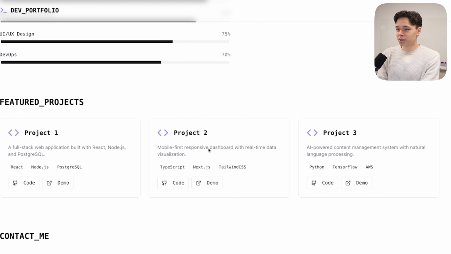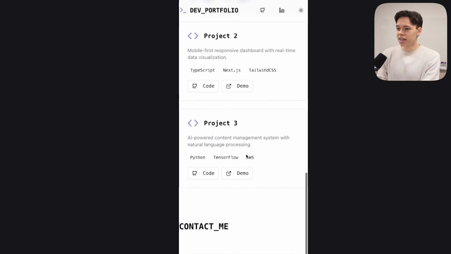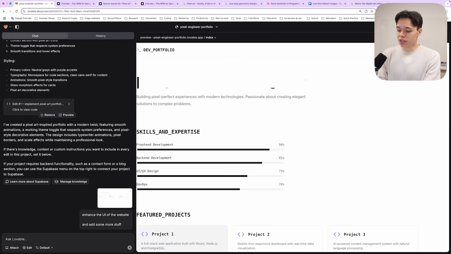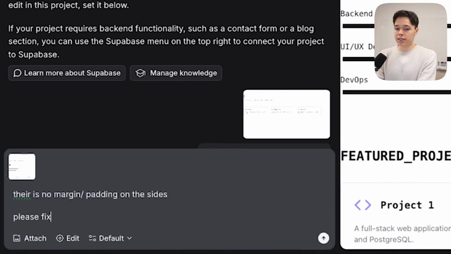Okay, here we have the website again with its kind of enhanced UI. It still looks kind of bad. Like there's no padding, there's no margin on the sides. What we could do is that we could try adding this ourselves, but I think I'm just gonna take a screenshot again. Please fix that.